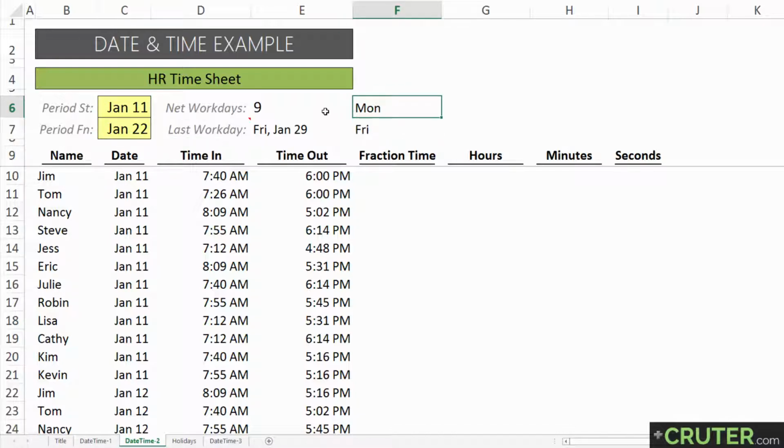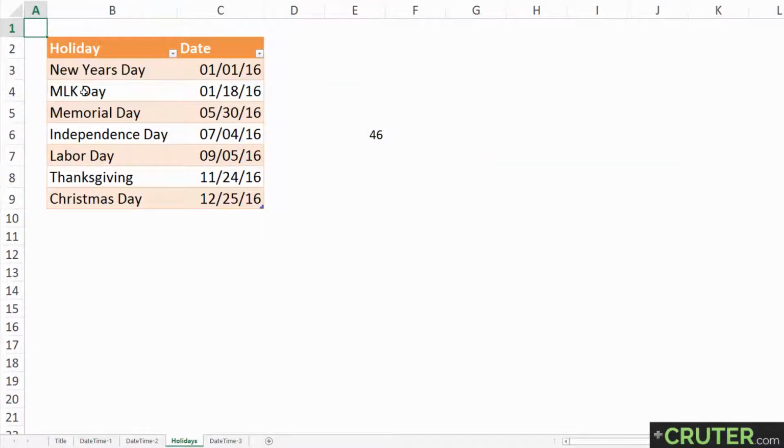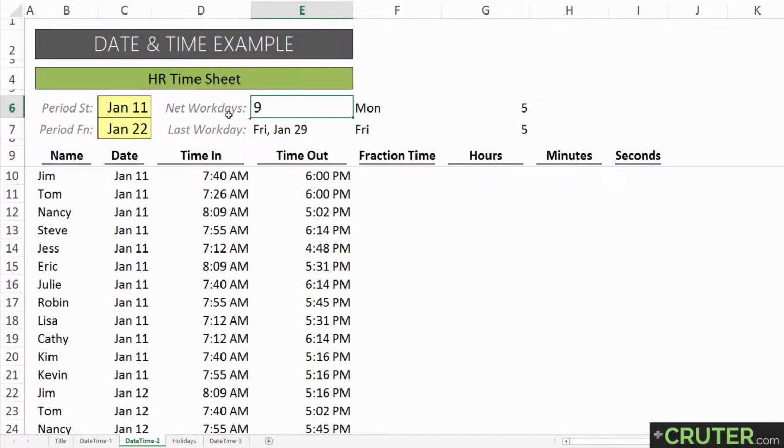So that tells me it's 2 weeks, the first week starting on Monday, and obviously 1 work week with Saturday and Sunday being non-work days. That would mean that's just 5. And then again, going through the next work week through Friday would be 5 as well. So this is 10 together. So why 9? The reason is because on the holidays, we have MLK Day on January 18th, which would not be a work day, which is why we have 9 here.